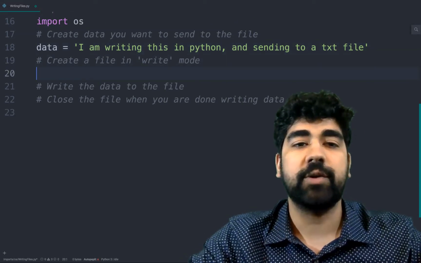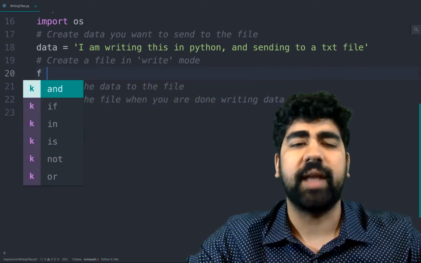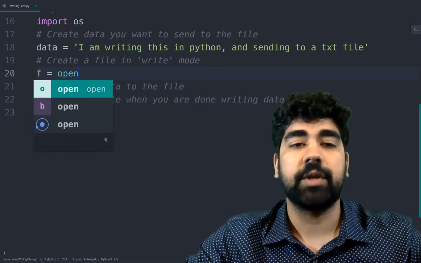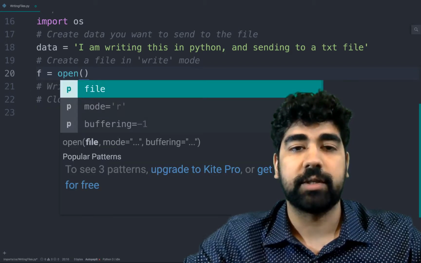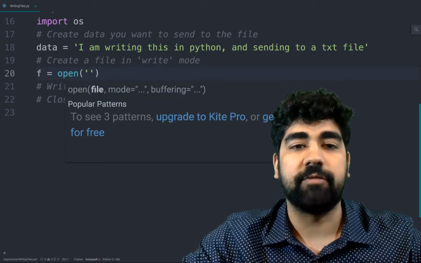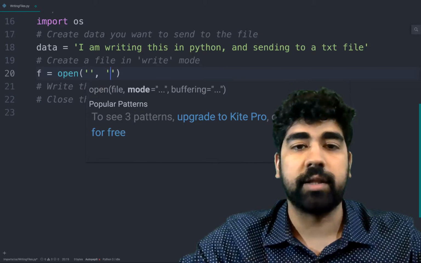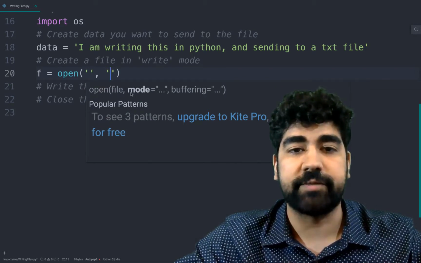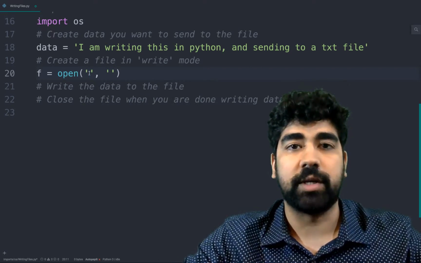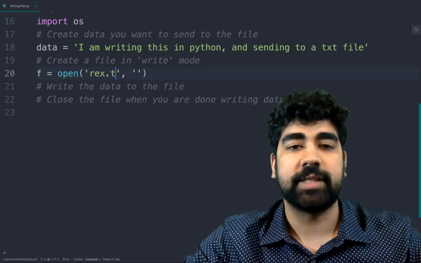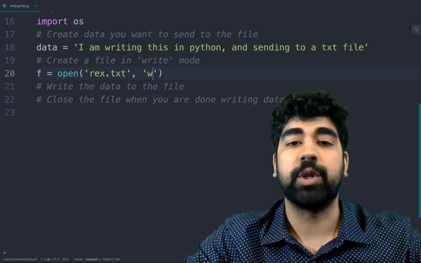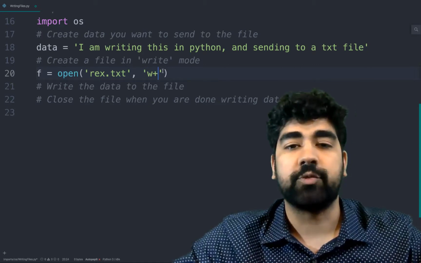Now I'm going to go ahead and create a file, and I'll call it f. And to do that, once you import operating system, you'll now have this open function. This open function is just going to take two parameters, a file name and the mode that you're going to be opening it. So it says file and mode. So file name, we'll call this one rex.txt. And to write it, the mode is w+, and that means write mode.